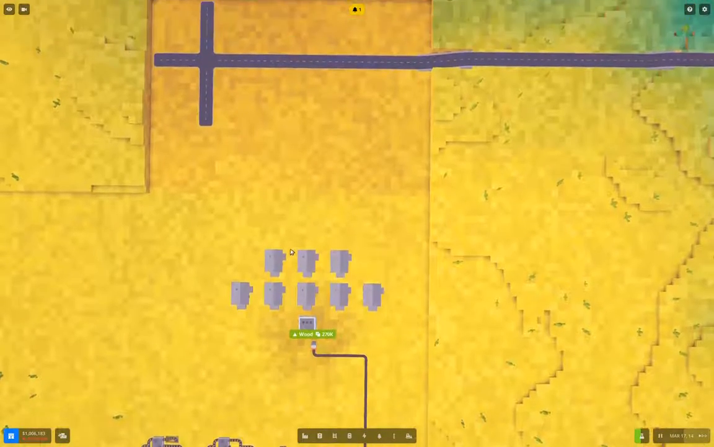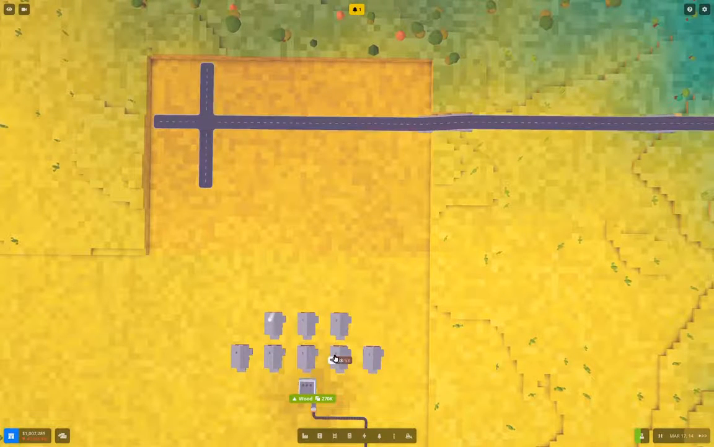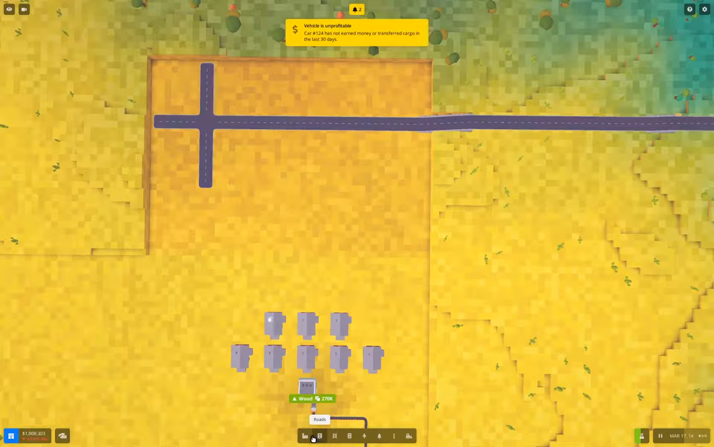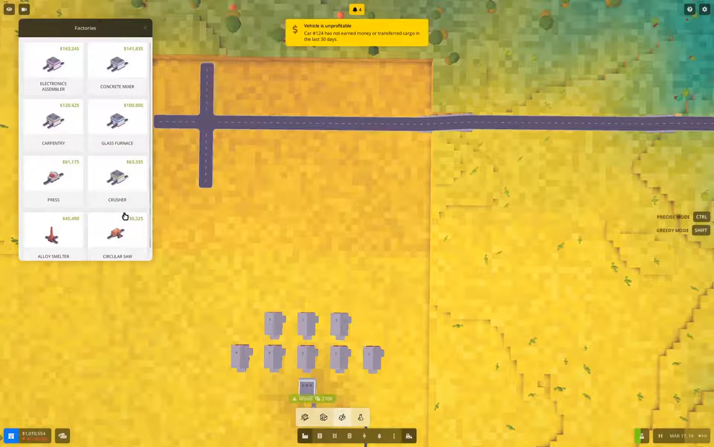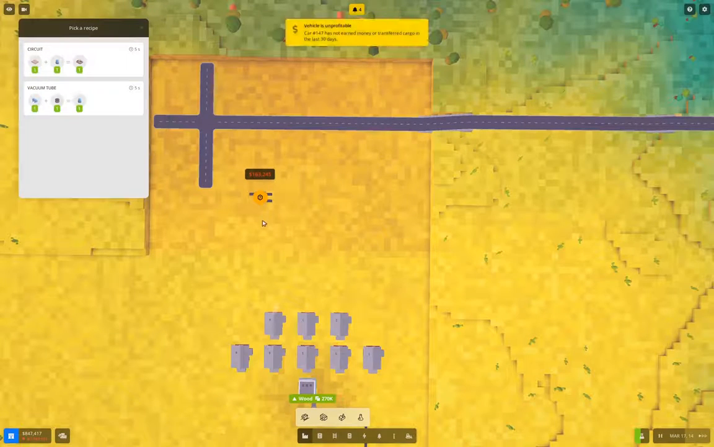Okay. So, what do I need, actually? That's the question. I'm just going to drop an electronics assembler down here so I can see what the recipes are quickly. So I'm going to need steel plate or iron plate and vacuum tubes to make circuits. And I'm going to need glass tubes and copper wire to make vacuum tubes.